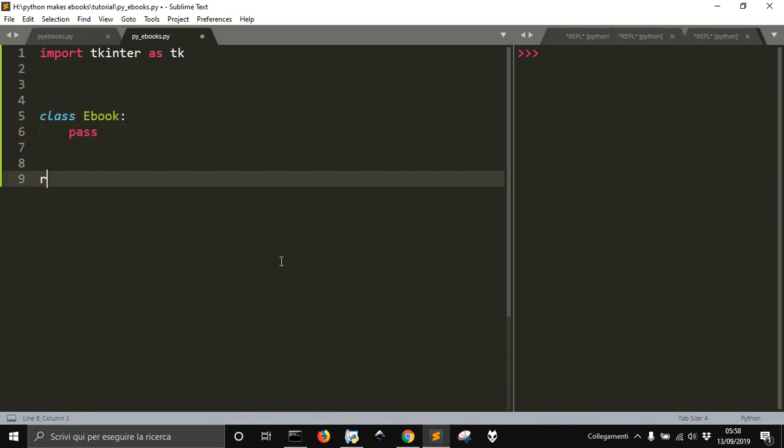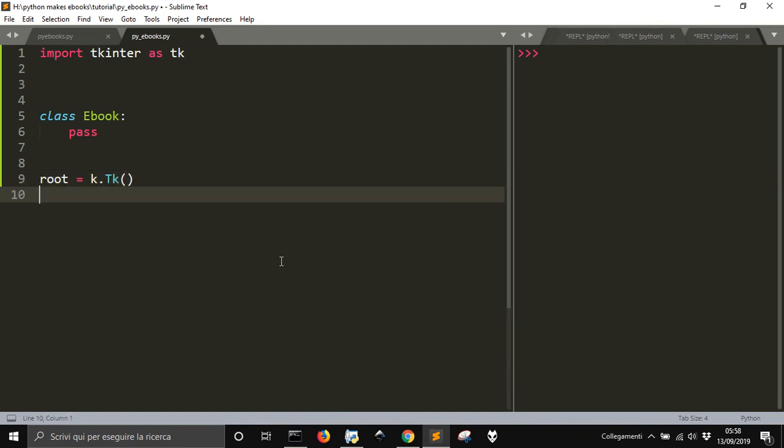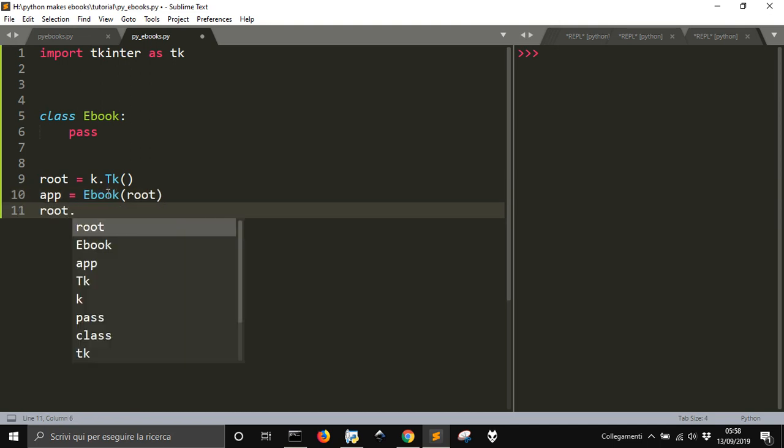And now we are going to create the window here, the main object of our GUI application. Let's create an app instance of Ebook here, and let's pass our window to that class. And let's put the main loop of this window here.